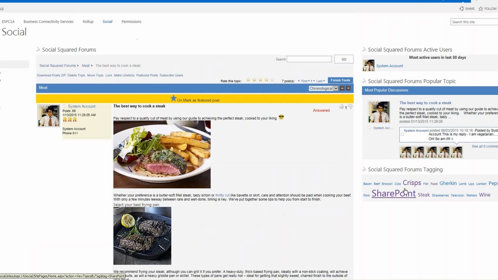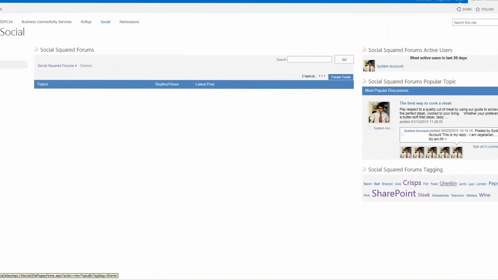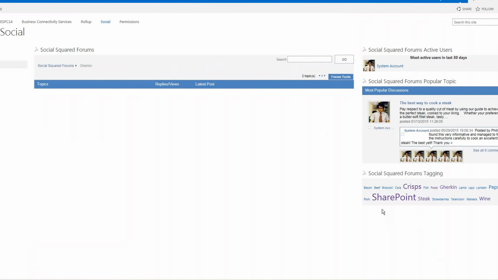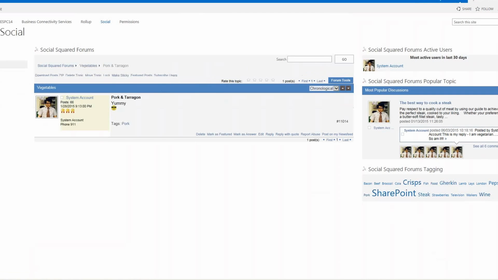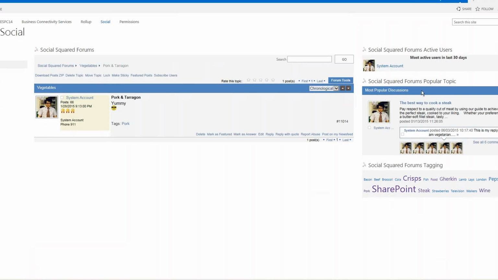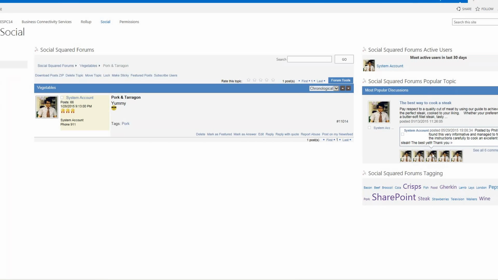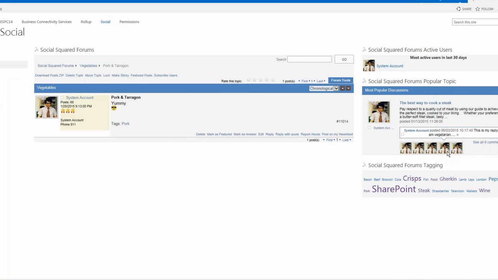And of course, we've also got the tag cloud that allows people to navigate. If we click onto the word gherkin, in fact, that's not been configured for just this forum group. So let's try something else. Let's go to pork, for example. And so we can find a recipe on pork. Great way of navigating through that. Here's the most popular discussion as well, so as we hover over it, we can see all the different replies that people have made to that post.